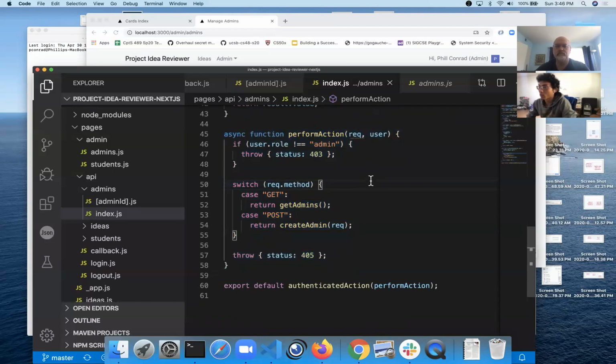It takes a request and a user. It checks if the user is an admin. If they're not an admin, it throws them out. Otherwise, it'll attempt to check the HTTP method of the request. Those HTTP things we talked about before have different flavors. The two we care about most are get and post. So it checks, is it the get flavor? Okay, cool, then call this function. Otherwise, is it a post flavor? Okay, fine, call this function. Is it none of the above? Throw.